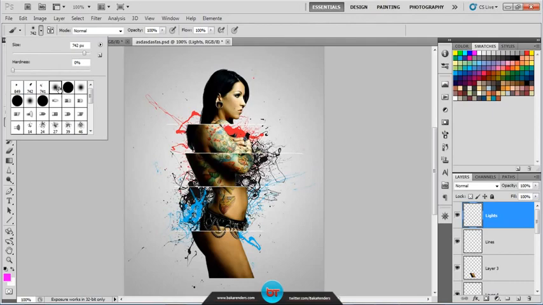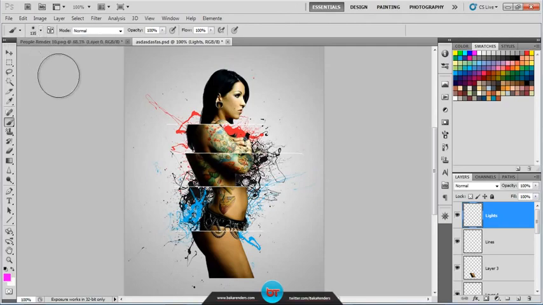So select a soft brush size, make it about 135, yeah. And select some bright colors and just brush around. I'm just gonna click here once with a purple color, and I'm gonna choose red now and click here. And I'm going to select a blue color and click here. And we have our three lights.